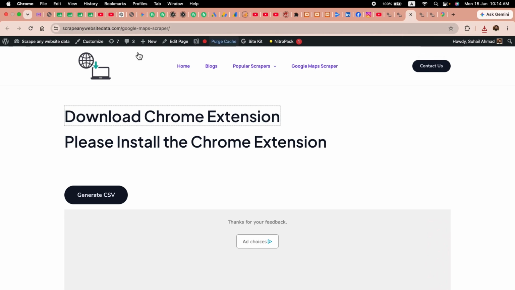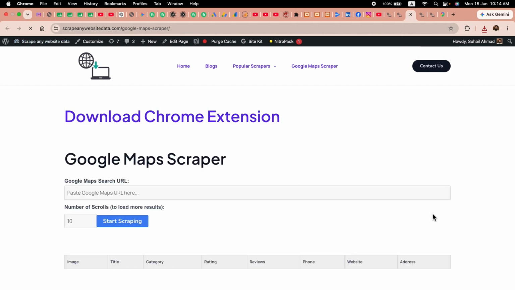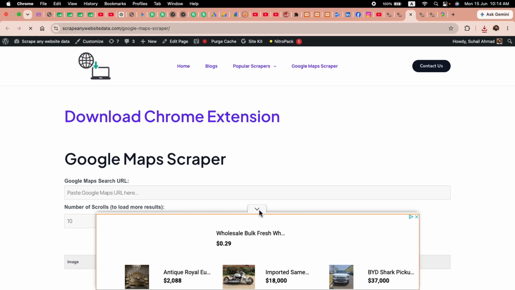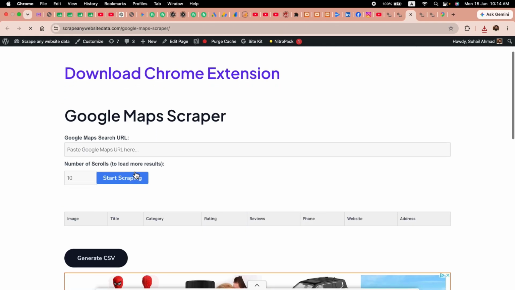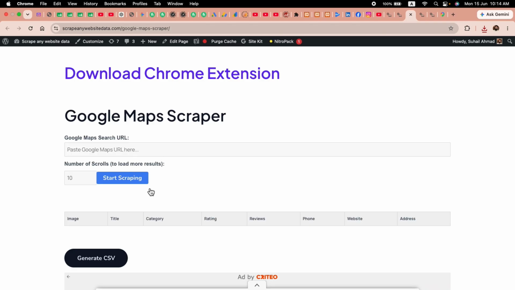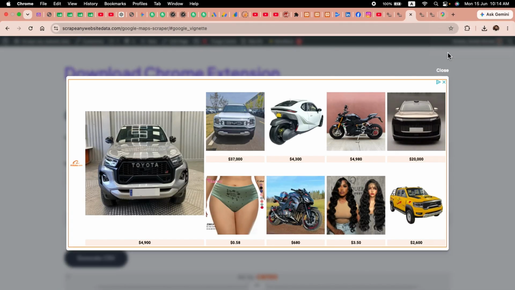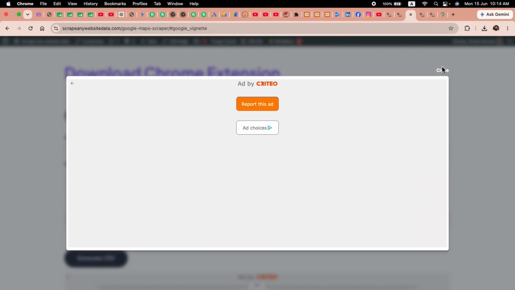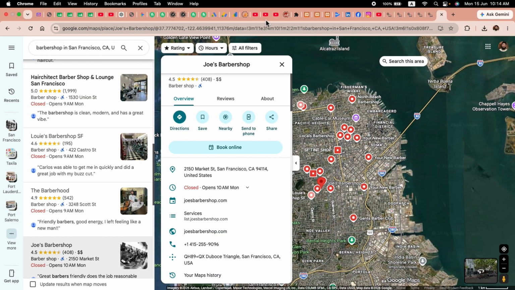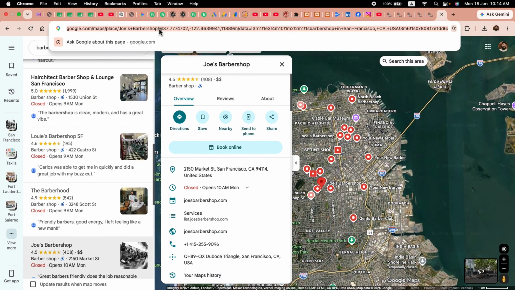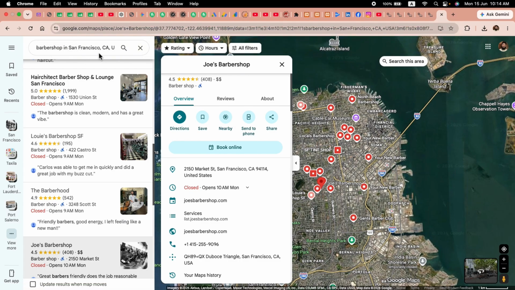Now if you refresh this page, this will automatically load the extension here. So you will be able to see these fields now. Okay, just get the search URL, which we just searched. We searched for a barber shop in San Francisco, then this list appears.